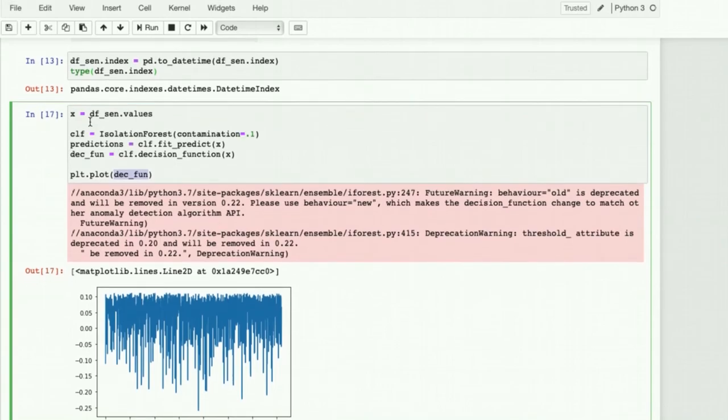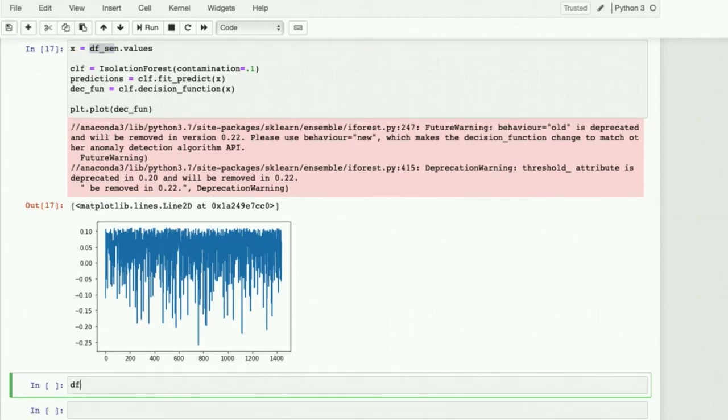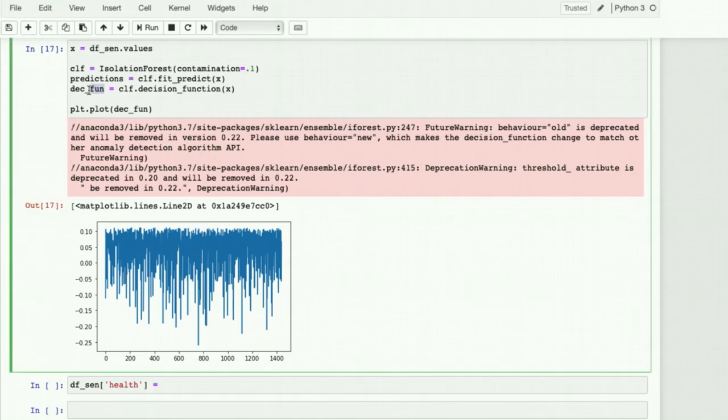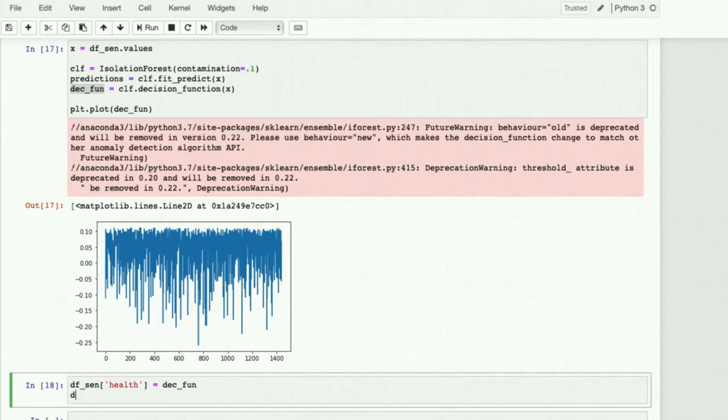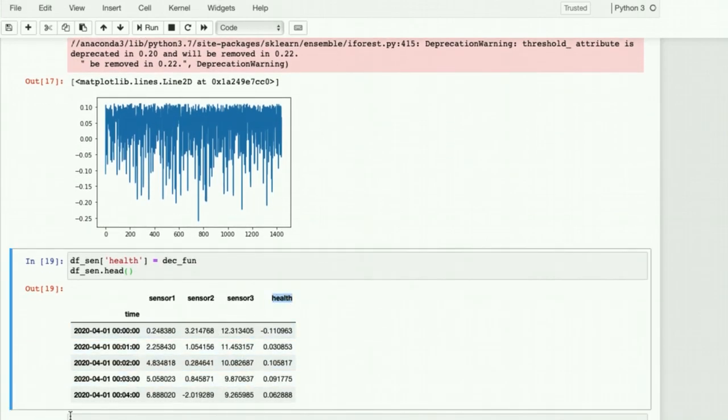So what we can do is to append this as a new column to our original data frame and then plot it. So our data frame was dfSense, sensor. Now let's add a new column called health, which is this vector that we just calculated, right? We got it from decision function method of the classifier. And now if you look at the dfSense head, you're gonna see this new column called health.